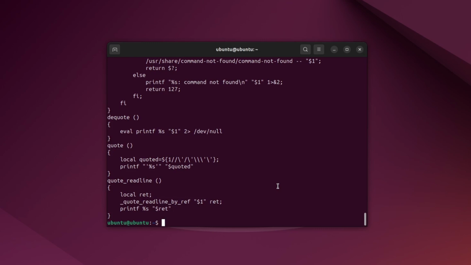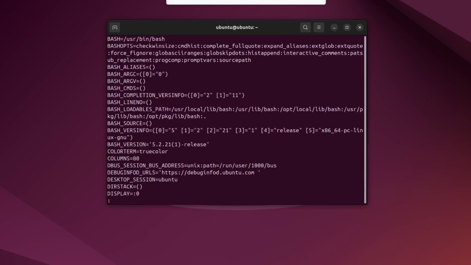To make the output easier to read, you can combine set with less. Type set, vertical bar, less, and press enter. This lets you scroll through the list one screen at a time. Use the arrow keys to move and press Q to quit when you are done.